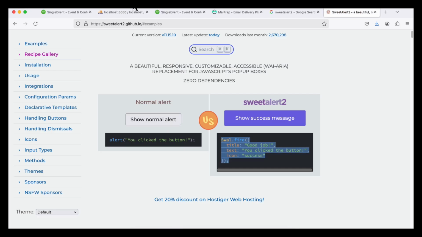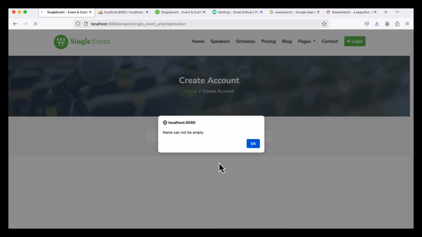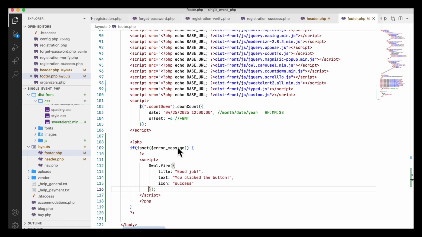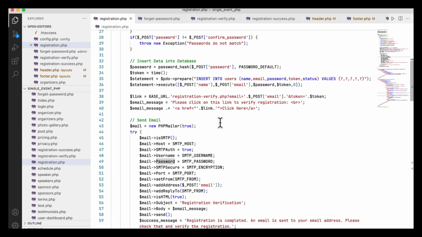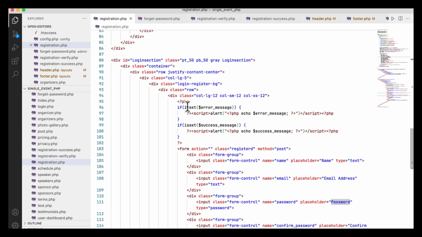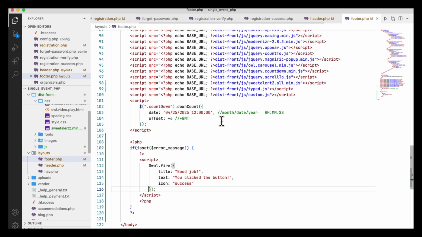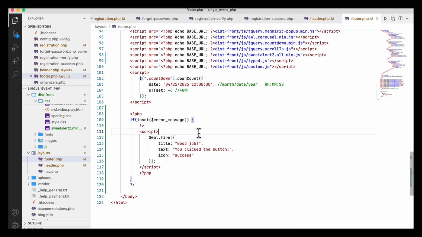Okay, no problem. I am going to check it here in the registration. If I click here, you see, good job, you clicked the button. Okay, so that means it is working. So as I use it in the footer, in the registration I actually am going here. I do not need this section anymore, so I am going to remove it from here. And in the footer, like the error, actually no error message is showing here, but I can show the error message here.